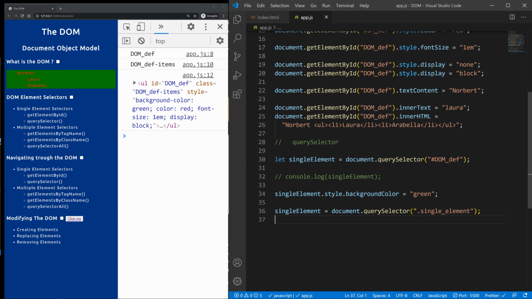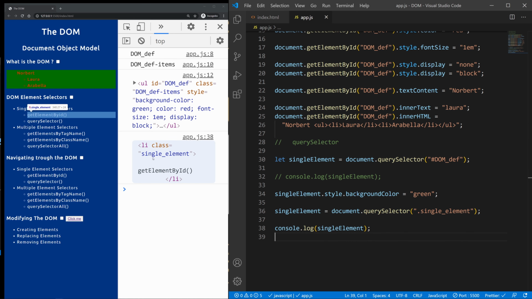As you can see, exactly like in CSS, we're using the dot to grab onto the class. So if I console log single element right now, let's see what we get. We get this li with single element, but we are only getting one li. We're not getting all of them. So each one with the class, this will select the very first one.